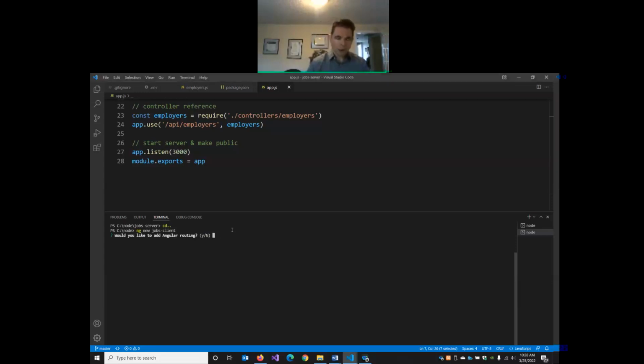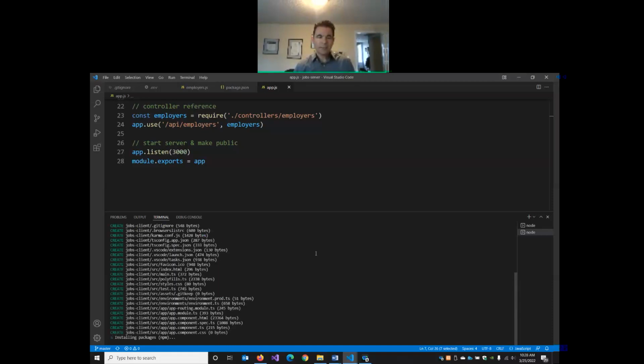Do I want Angular routing? We probably don't need it, but I will just say yes in case we do want it later. So I'll just type Y. Style sheet format, I just want plain CSS, which is the default. You can see it's highlighted in blue. So just hit enter. And this will create the client application.